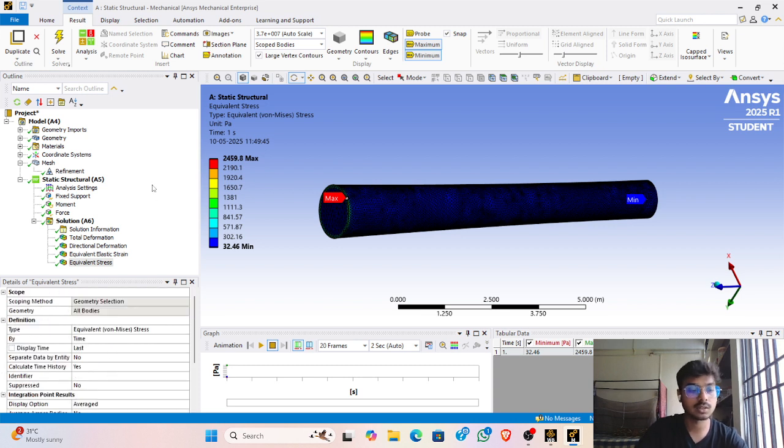So this was the final result of the modeling and finite element analysis of the torsional shaft, which is having a circular cross section. Thank you.